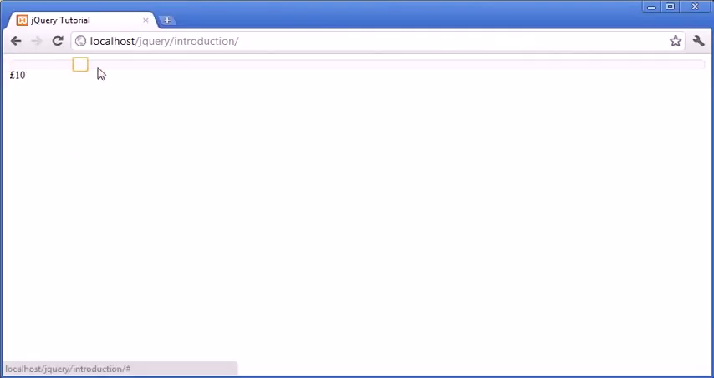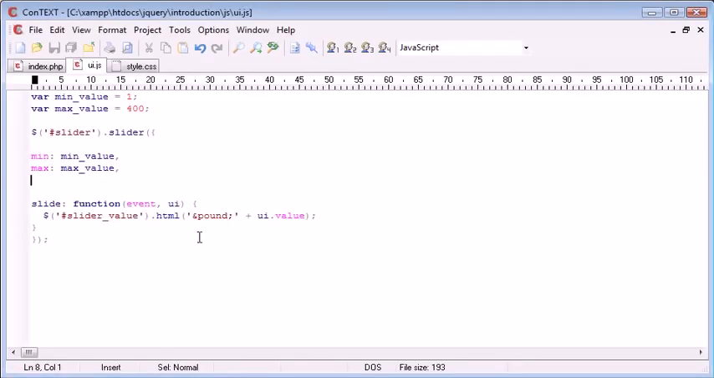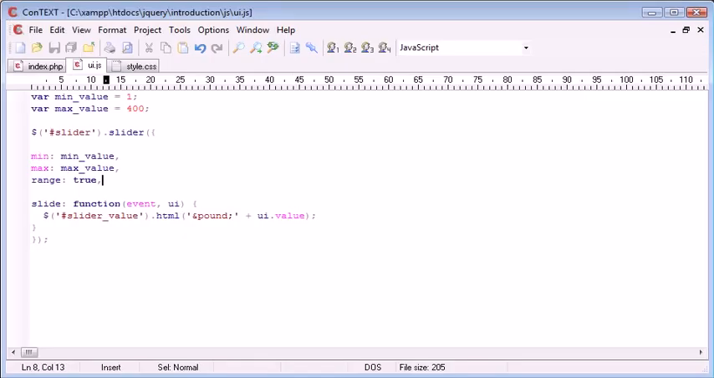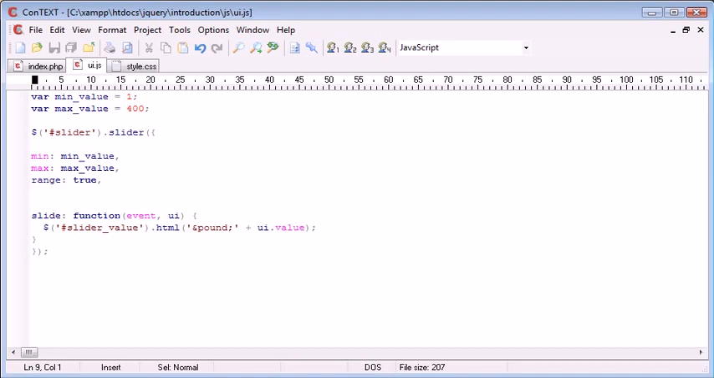So now we're going to take a look at changing the slider to a particular range. At the moment we can only select one value. Let's just refresh. We can only select one value between 1 and 400. Now what happens if we want to select a range, for example, between a certain amount of pounds and then another button just like this between a higher amount? Well, we can use the range and we can set this to true. Now by default this isn't going to look very nice, nothing's really working, and this is because we need to define the values that we are starting at.